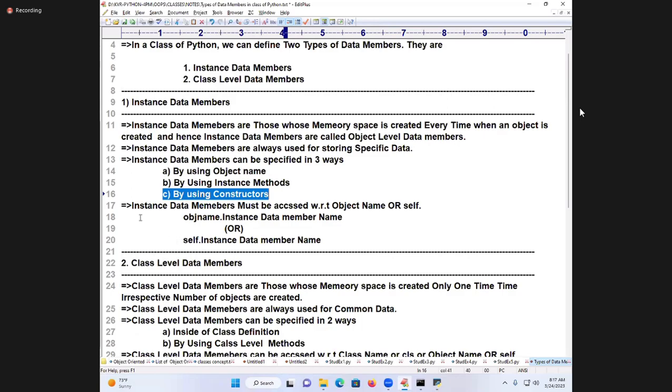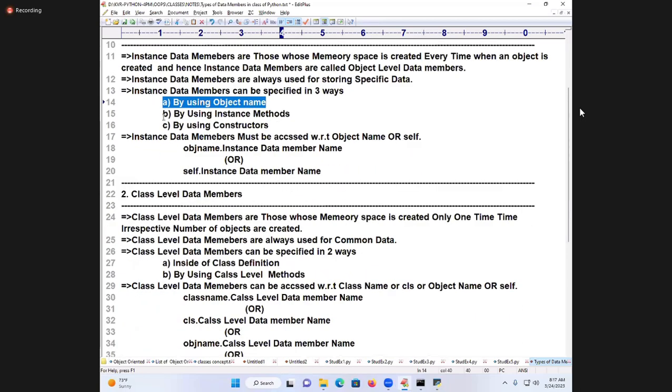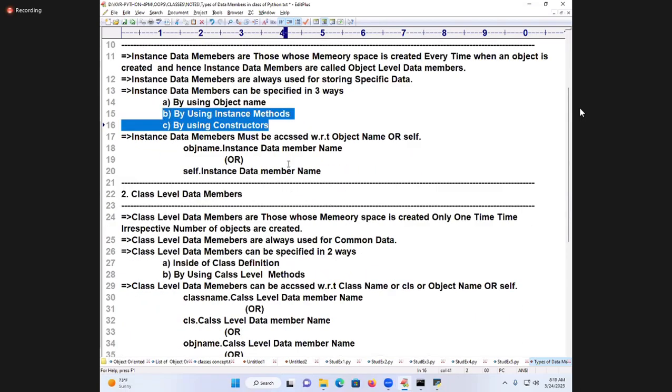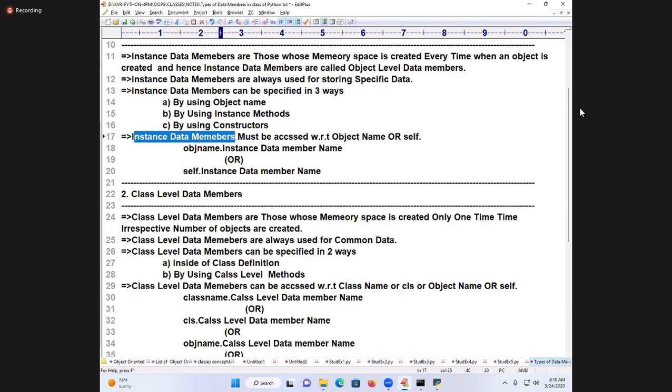Okay. Next, I will explain. First, what we have done now is through object name. Are you understanding that? Second and third, don't worry, I will explain. Second, instance data members must be accessed with respect to object name or self. Don't worry about self, I will explain self. Most people don't understand self because self is not there.